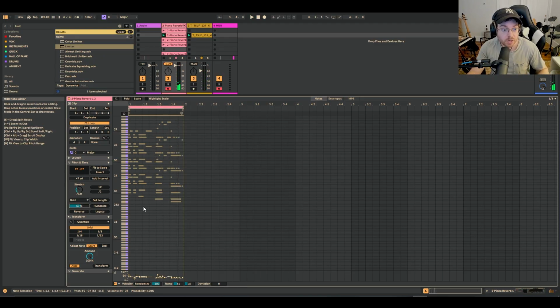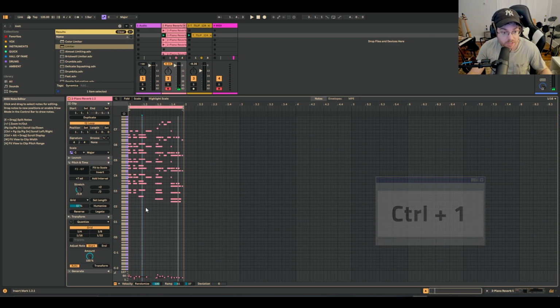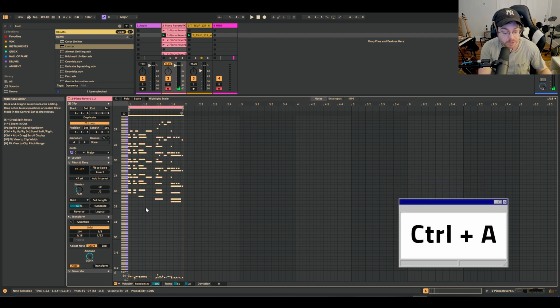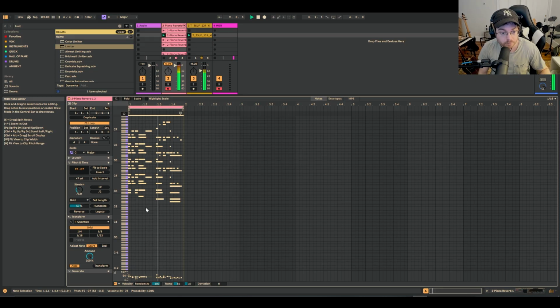I could also try this by changing my grid amount. So if I hit Control 1, my grid has gotten smaller. So by hitting Control A or Select All and Control U, I'm going to get a different quantization of all those notes I've stretched or compressed together, and it gives me another different kind of sound.